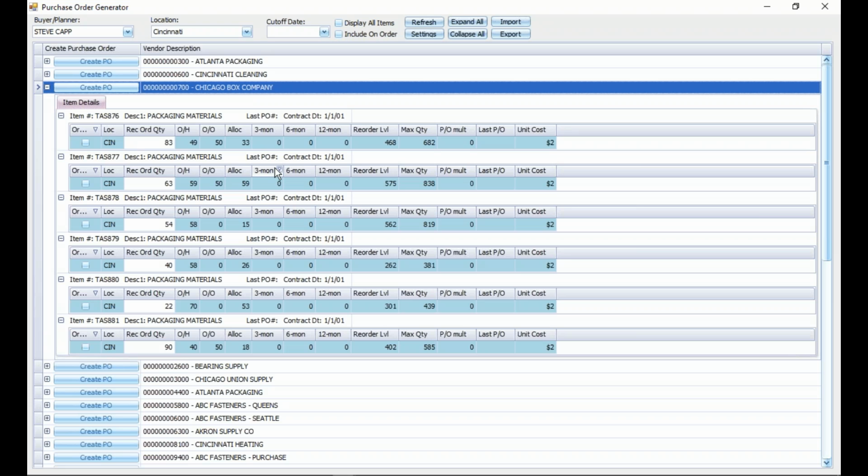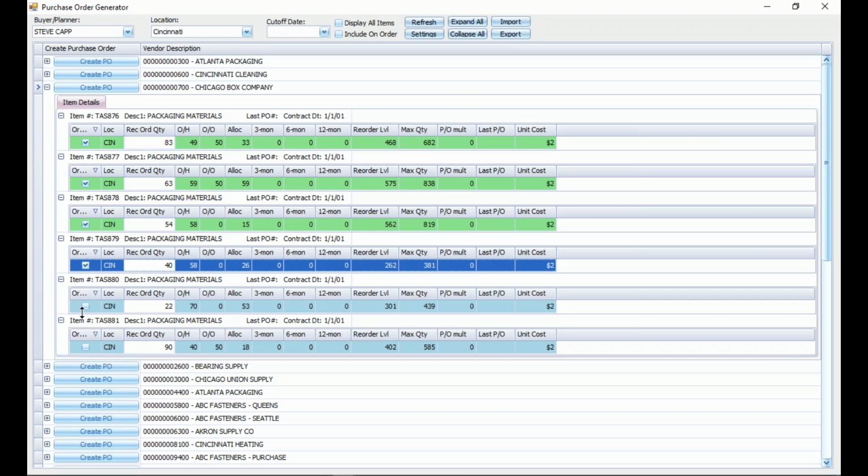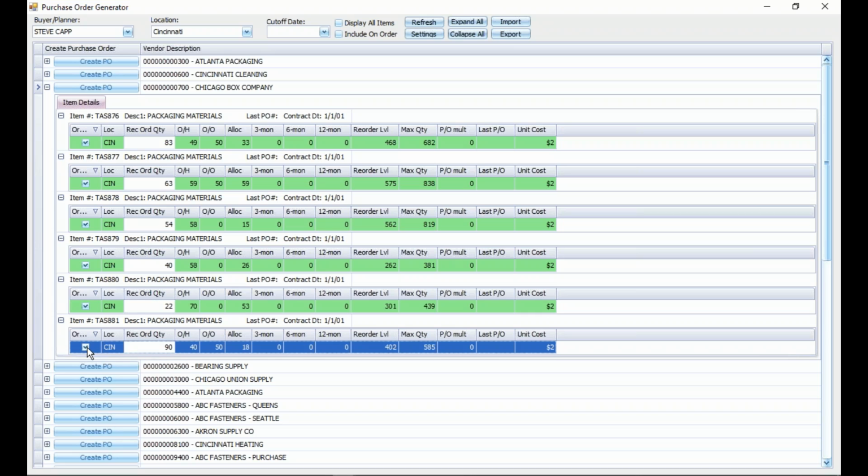So the first one I'm going to look at is this Chicago box company. Okay, so these are the products. Remember I said earlier, when do we want to order and how much do we want to order? So these are the products that need to be ordered, and this is the recommended order quantity based on your rules. So rather than key this in, we just simply click here and say yes, yes, yes. And I'm going to go through this quickly, and then we'll come back and talk about this some more.